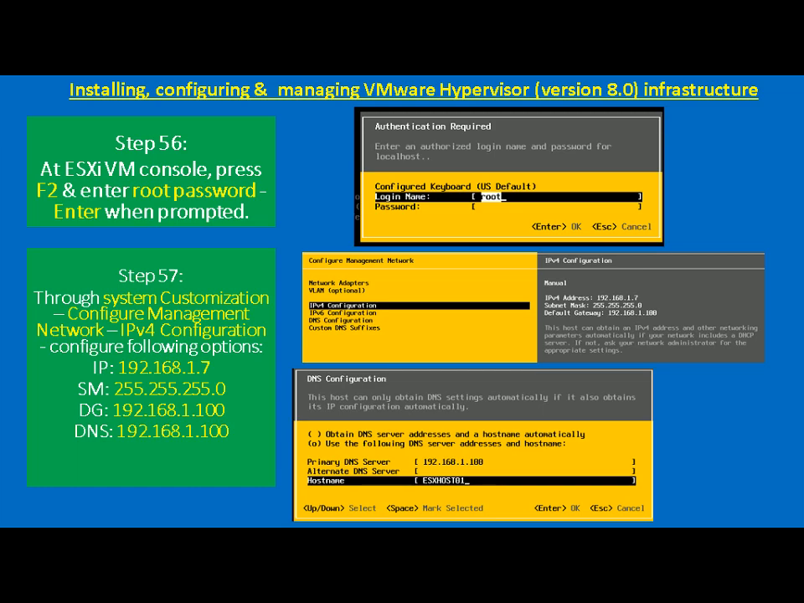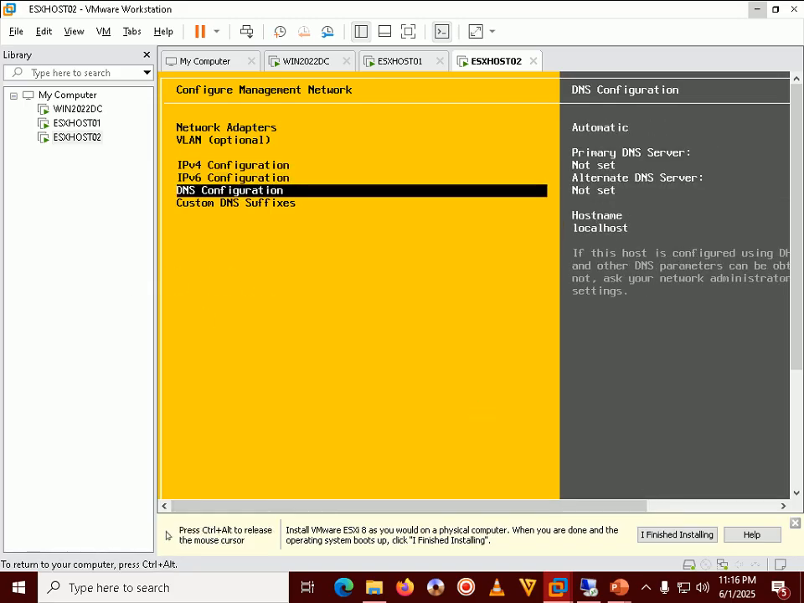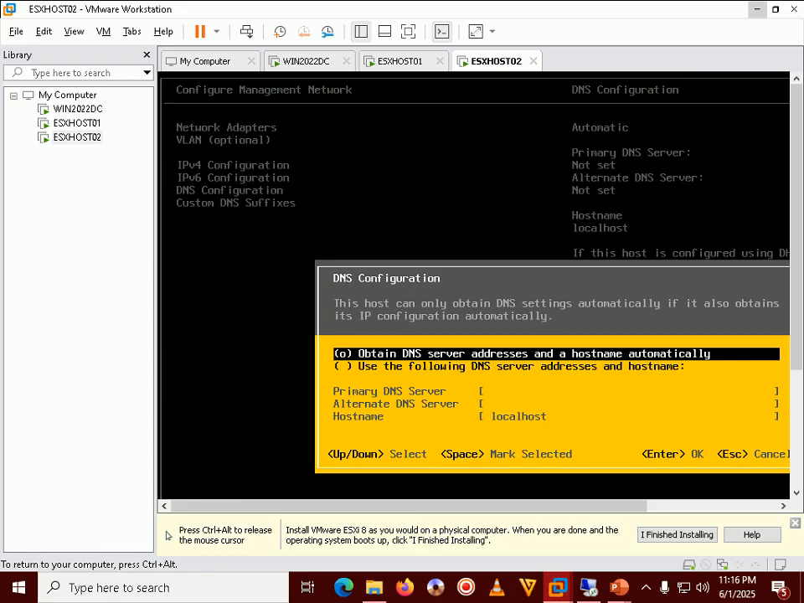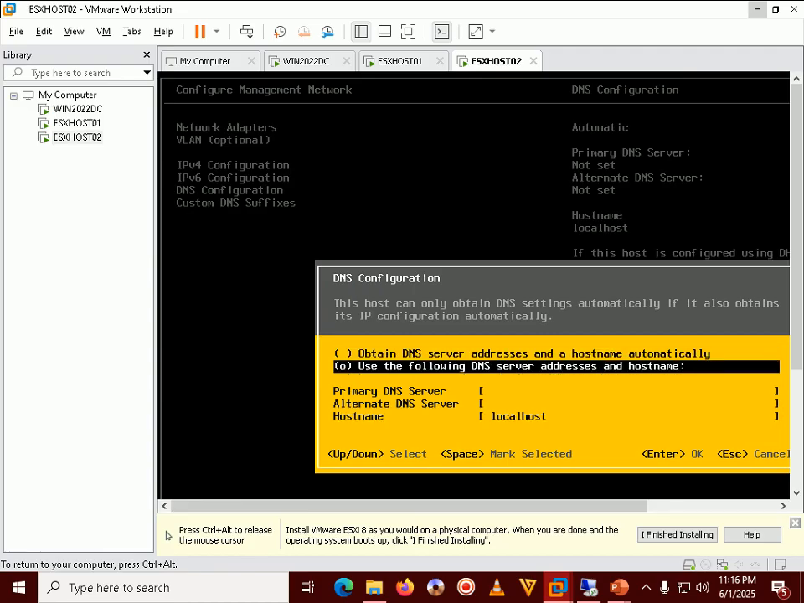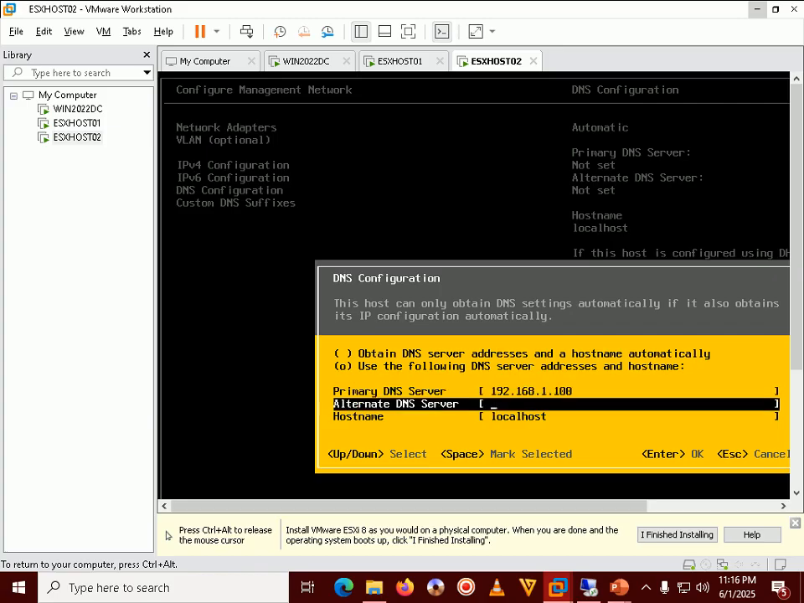Next, we need to specify the DNS server IP. So I will go back here, go to the DNS configuration, enter, and then use the following DNS. Select that option. Primary DNS will be our Win 2022 DC, 192.168.1.100, right? You don't want an alternate DNS server.